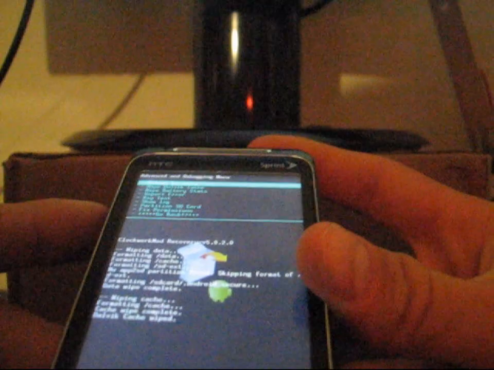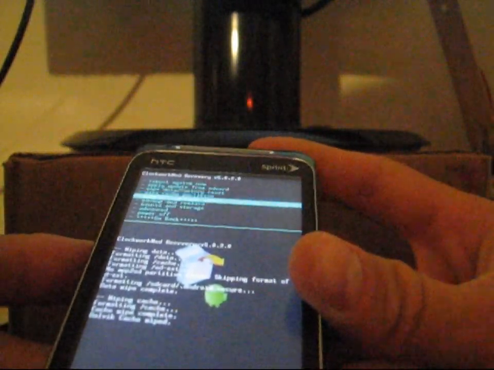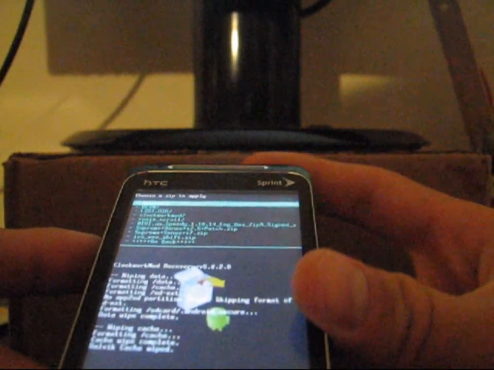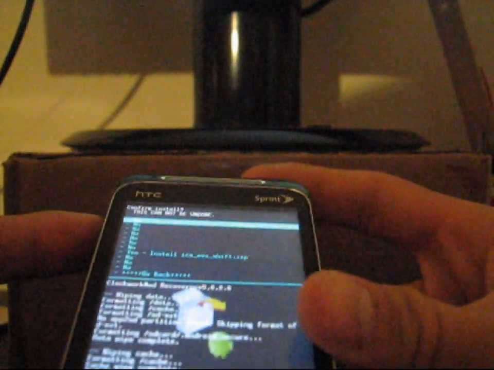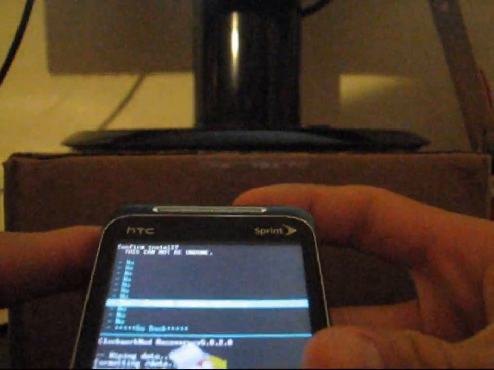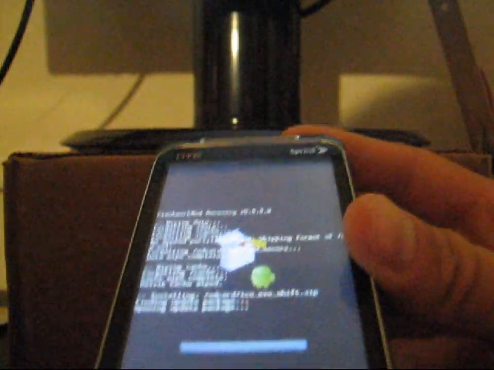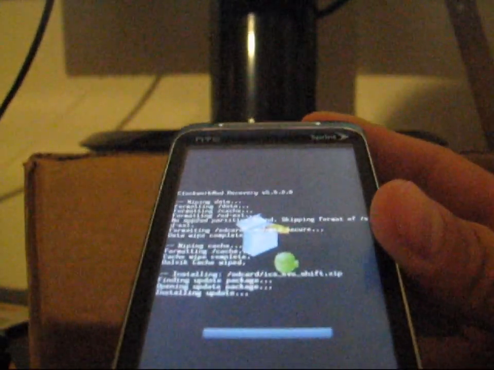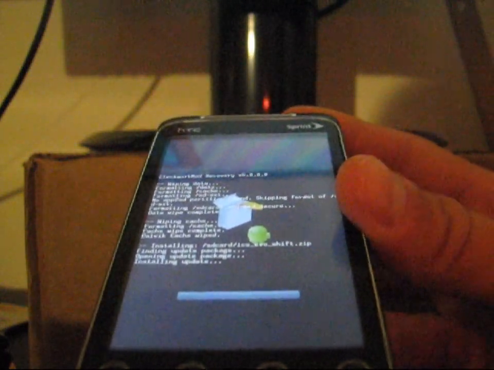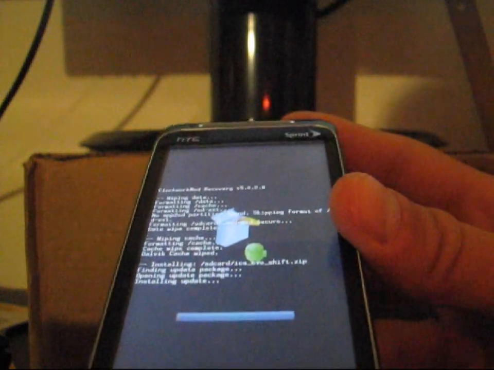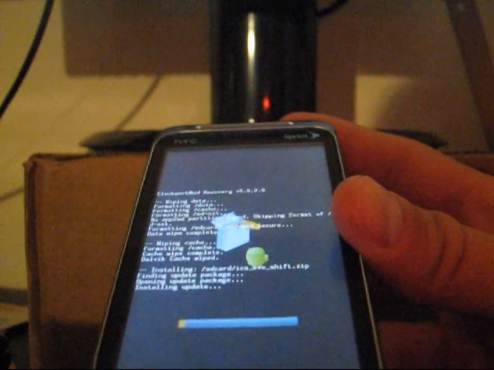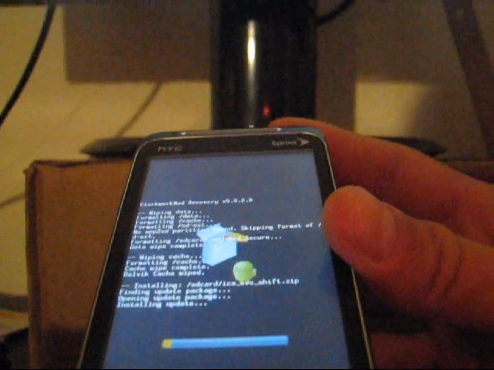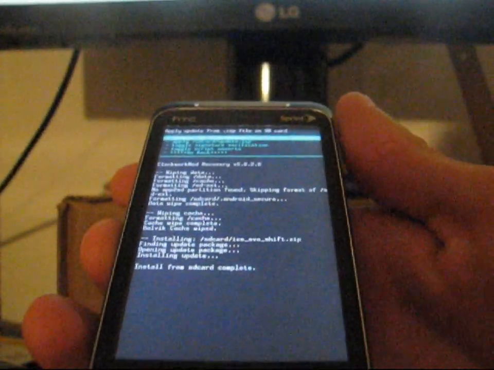Once that's done, go back and hit install zip from SD card, choose zip from SD card, and then go to that ICS EVO Shift.zip, select it, and hit yes, install ICS EVO Shift.zip. It's going to install the SDK port of Ice Cream Sandwich. It might take a little while, so be patient with it. When it's done, I'll reboot my phone and show you guys I am running the Ice Cream Sandwich port. Alright, so as you can see, install from SD card complete.